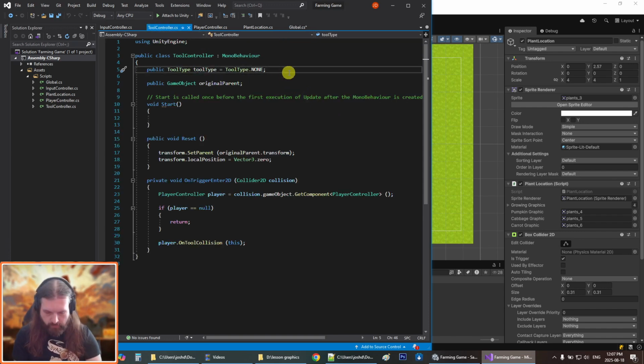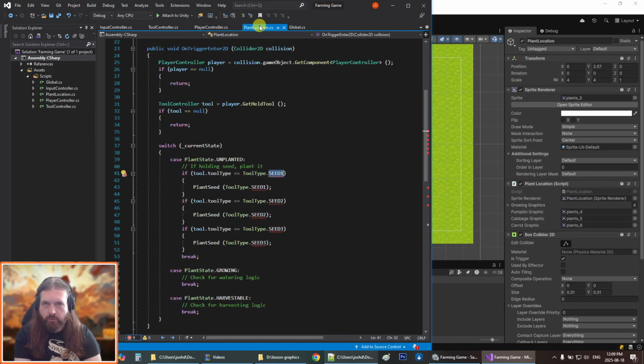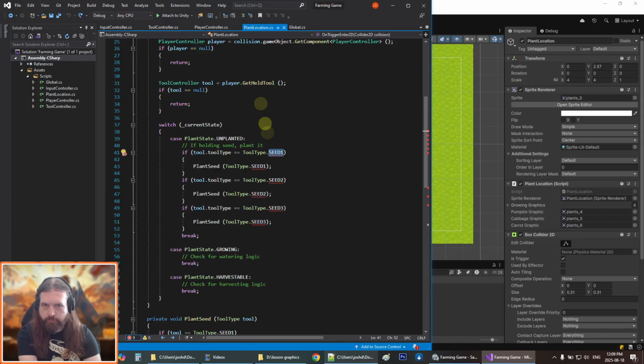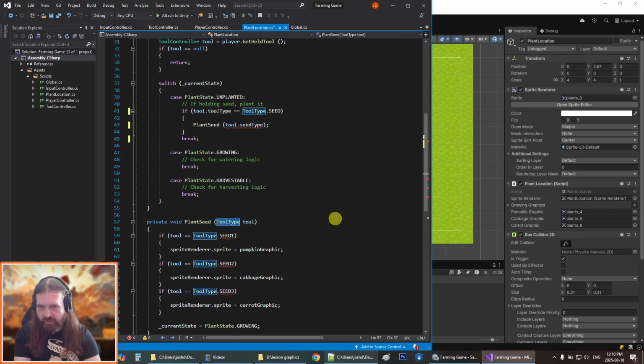If we come over here, we want to add a seed type to our tool here. And now that this is all set up, if we go over to our plant location, then we kind of don't need this first if tree here. When we process the initial collision with the player, we can just say that if you're holding any type of seed in your hand, then we actually want to use that seed type, and we just need to update our plant seed function here to take the seed type rather than the actual tool.